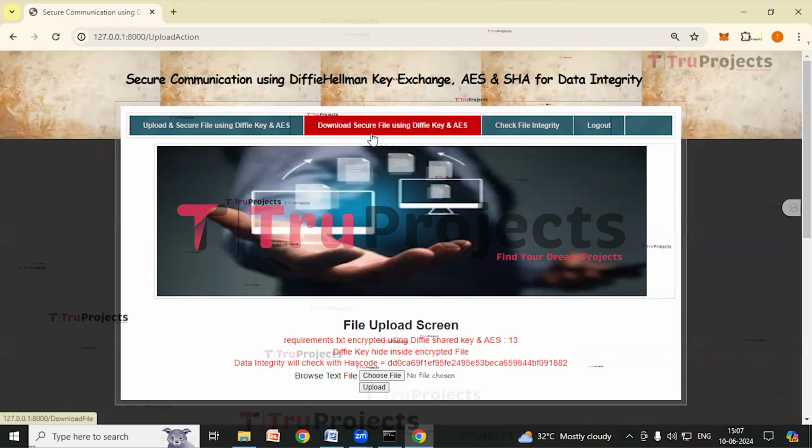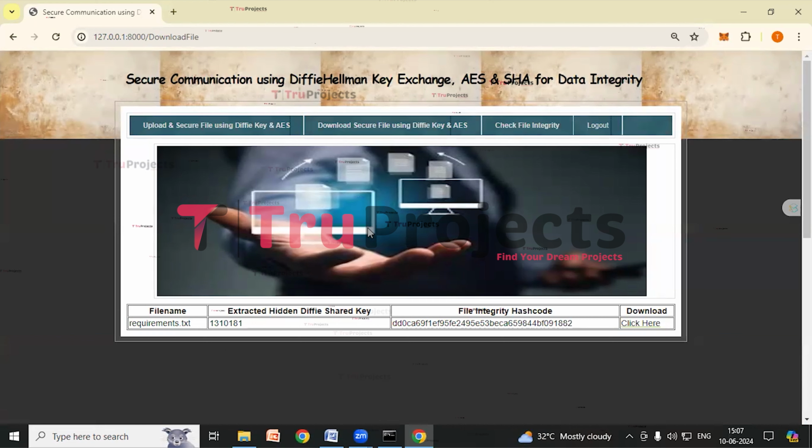Now click on download secure file using Diffie key and AES. So here authenticated users can view the files and they can download the files, both senders and receivers. So here we can see this is the file name. This is the Diffie Hellman key. This is the hash code generated by SHA.